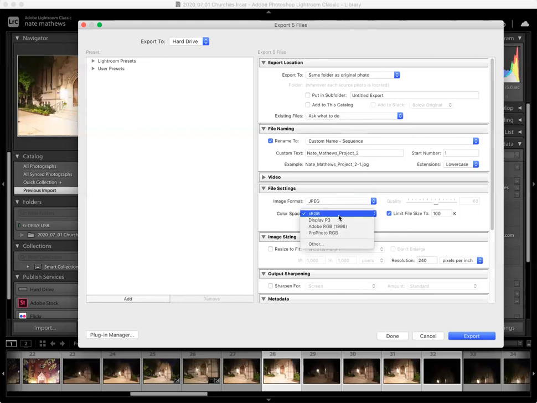For the color space, sRGB works fine for the internet, but best practice would be to go with the largest color space so you get more colors saved in your file in case you ever print it. So I'd recommend you stick with ProPhoto RGB.